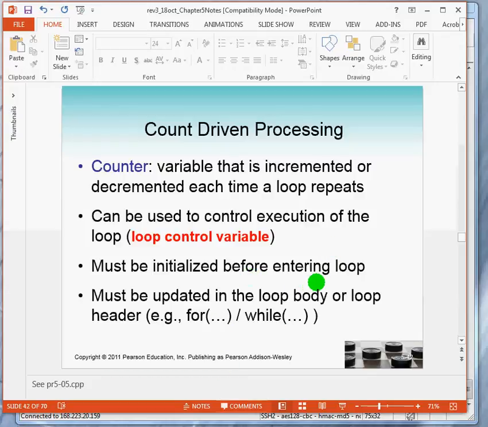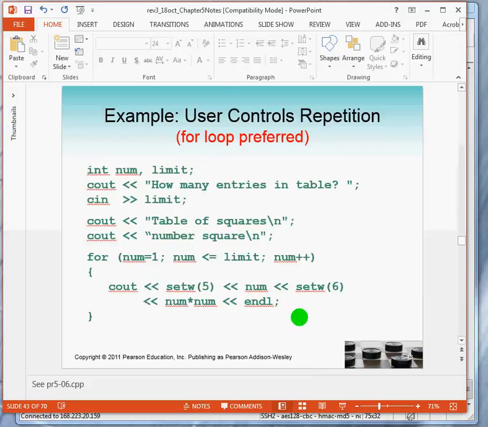If the counter is being used to control the loop, then the counter must be updated, and that update must either occur within the loop header, that is in the for header or in the while header, or it must be within the body of the loop.